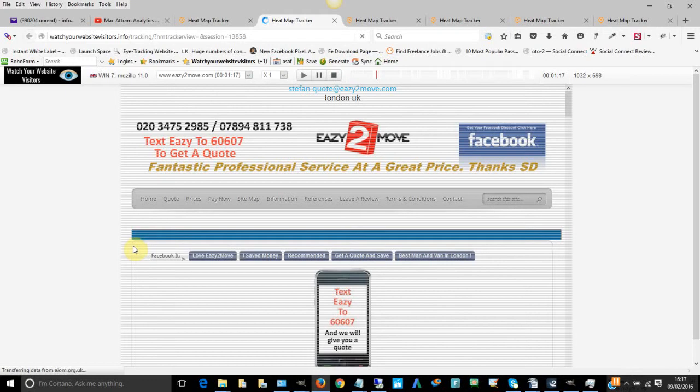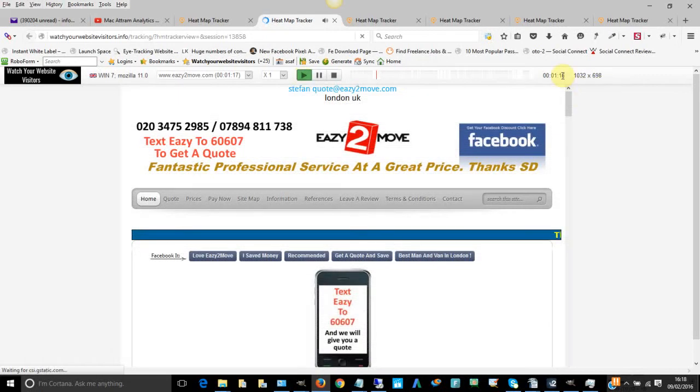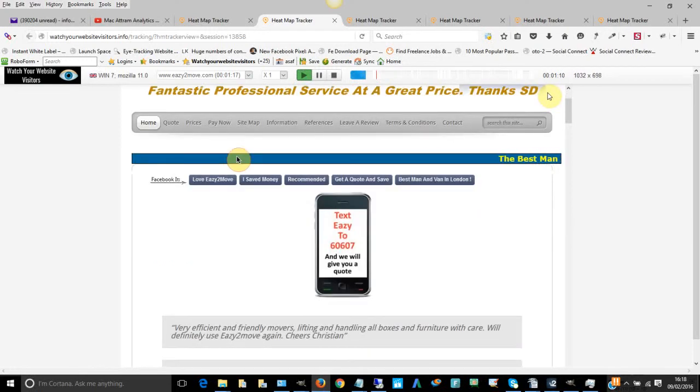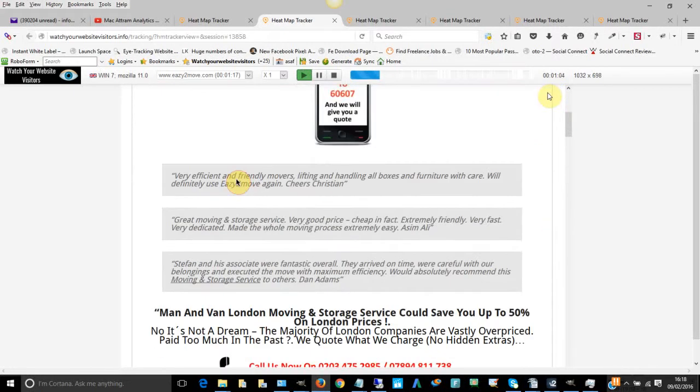Okay, so it's loading it up. So this is a Windows 7 visitor using Firefox. So the site's looking good. Let's press play. So he spends 1 minute 17 on the home page. So let's see what he gets up to. Okay, at the moment he's just got his mouse there, so he starts scrolling down. Did a left click there for some reason. He's interested in the testimonials.